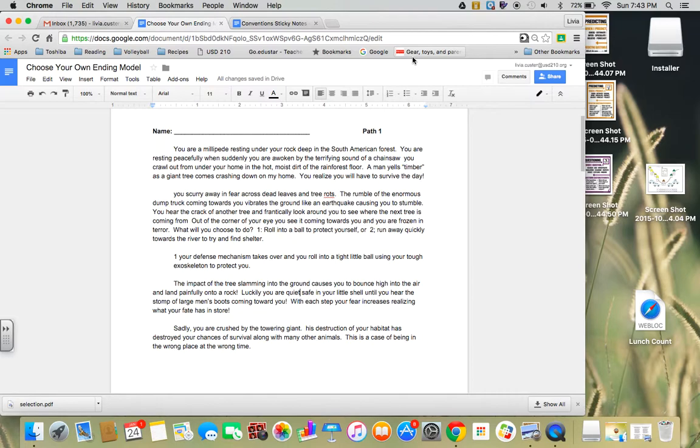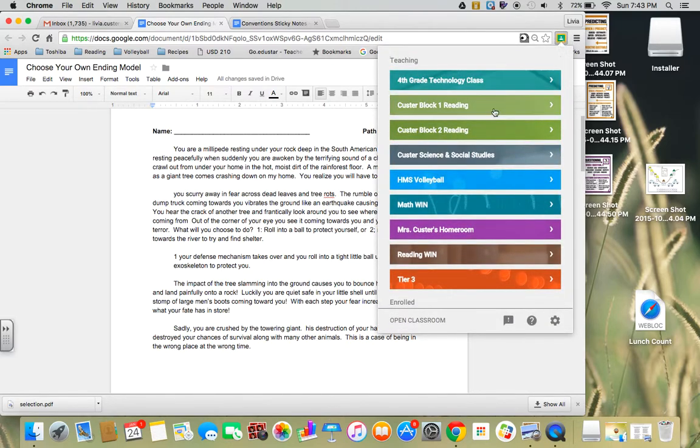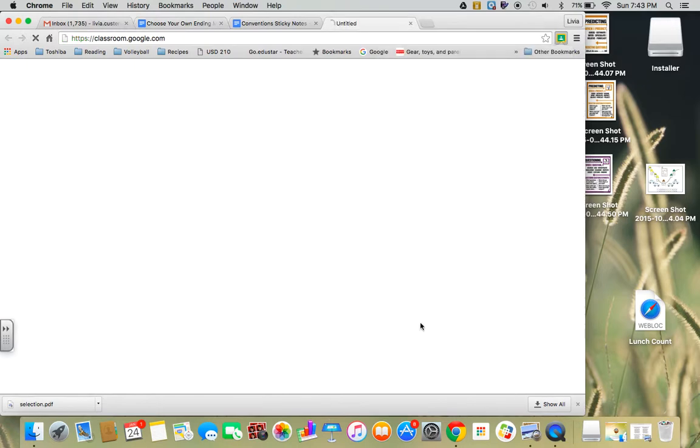So to get started, you'll need to go to your Google Classroom, so you can come up here into this Google Classroom icon, click on it, go to your classroom or go to Open Classroom.